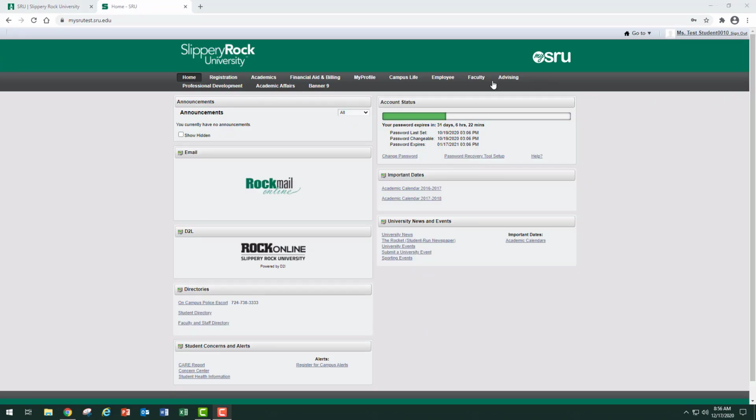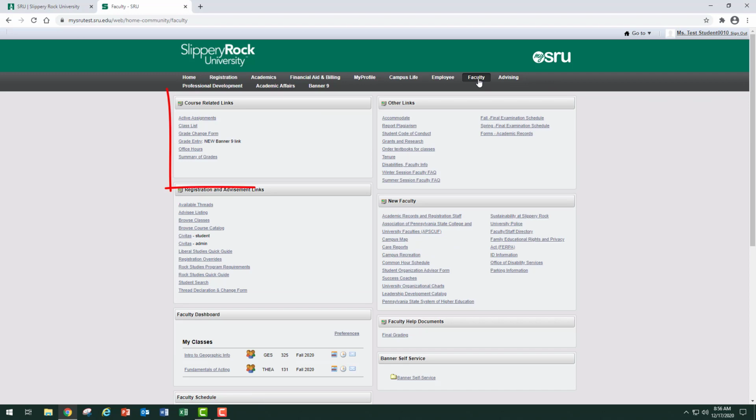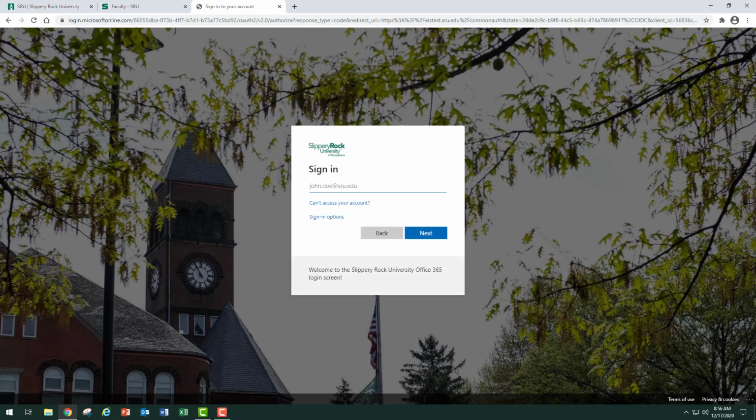To begin, please log into your MySRU portal. Next, click on the Faculty tab. In the Course Related Links portlet, please click on Grade Entry, New Banner 9 link. You will have to log in again.